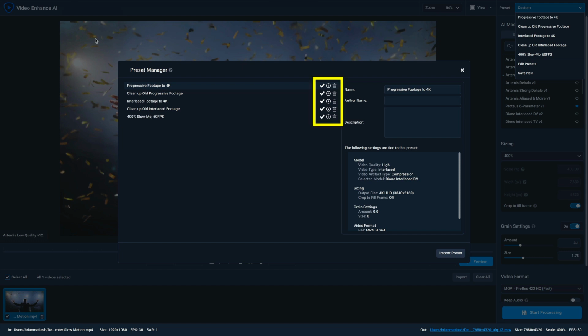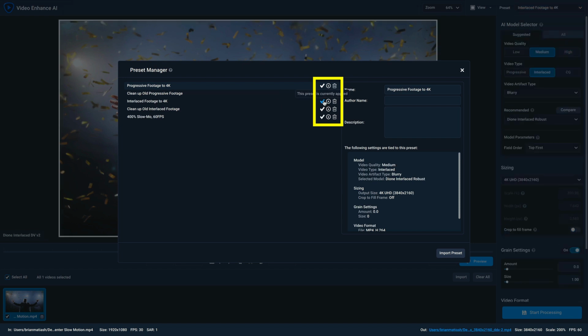To the right of the preset names, you'll see 3 icons. The checkmark icon indicates if a preset is active, and if you click on it, it'll load the preset. You'll know the preset's loaded because the checkmark icon turns blue. Next to the checkmark is the download icon. This will give you the opportunity to save the preset to a file on your computer, which you can then either back up or share with other Video Enhanced users. And finally, the trash icon will give you the ability to delete a preset.